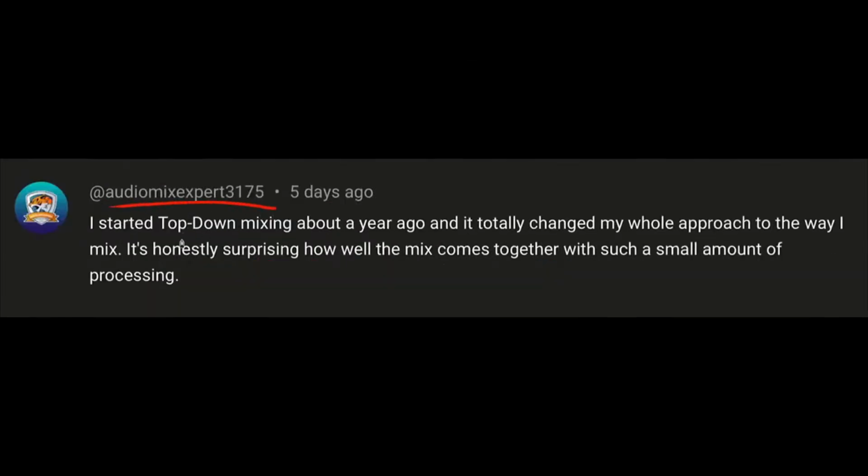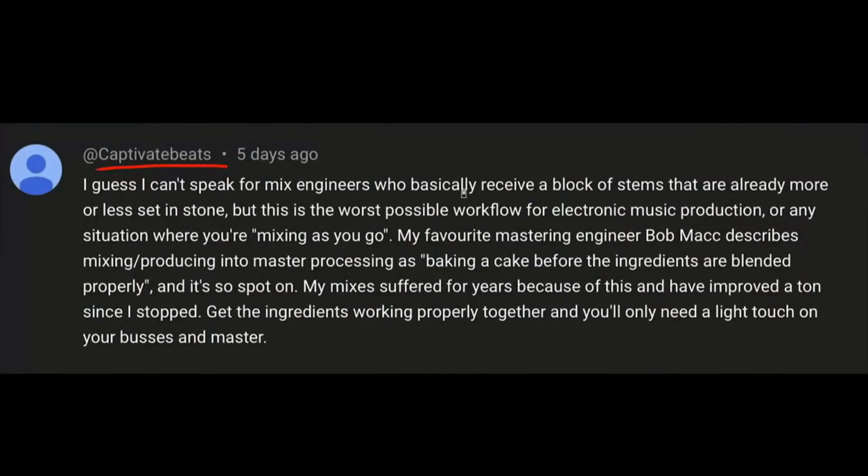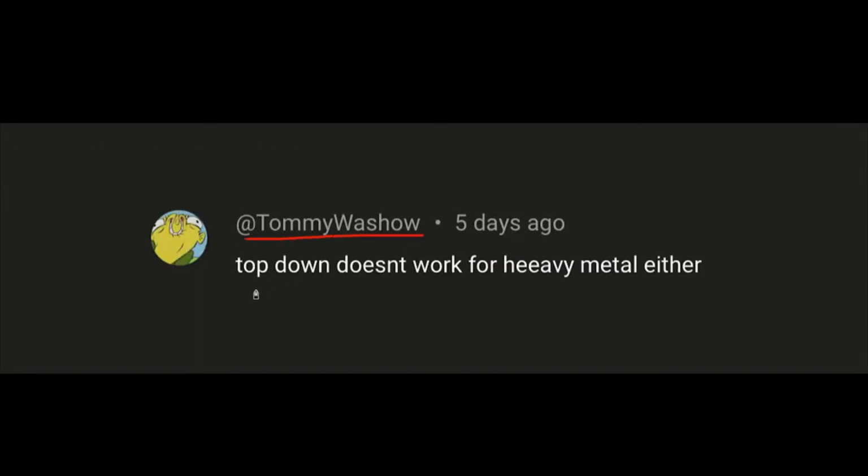Or Audio Mix Expert. Started top-down mixing about a year ago. Totally changed my whole approach to the way I mix. It's honestly surprising how well the mix comes together with such a small amount of processing. But for some people, top-down mixing is the devil. Captivate Beats says it is the worst possible workflow for electronic music production. Or Tommy Washoe, who said simply, top-down doesn't work for heavy metal. Also heavy metal. We'll circle back to that later in the video.